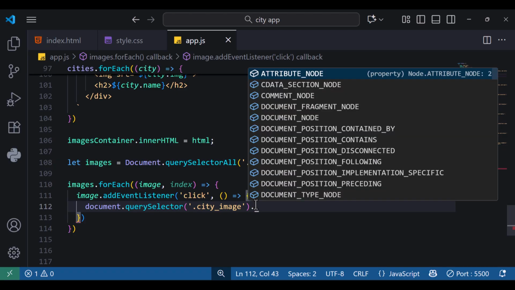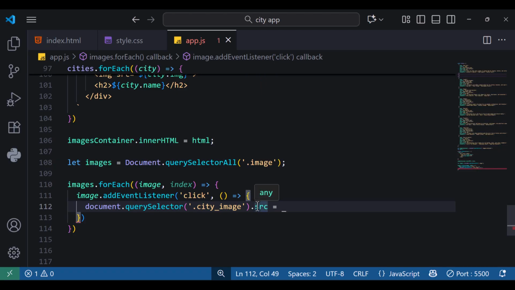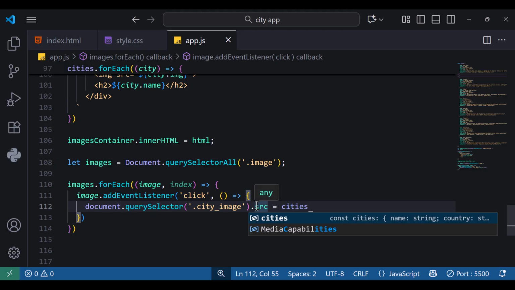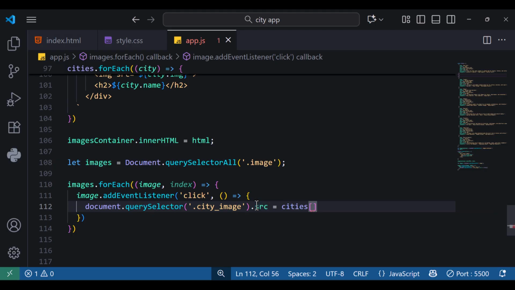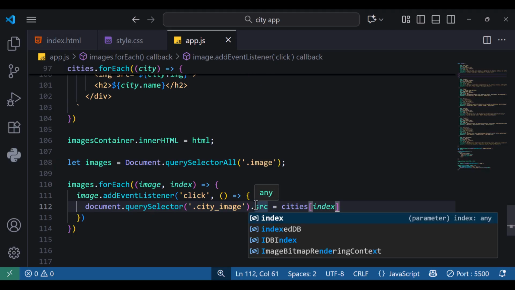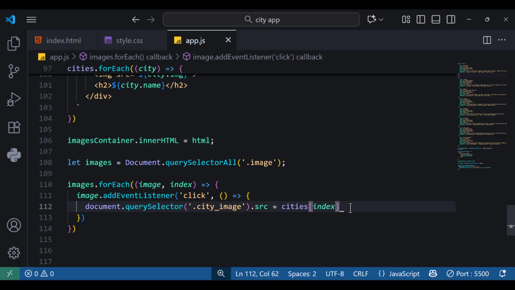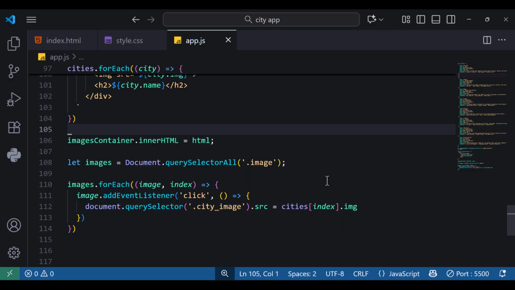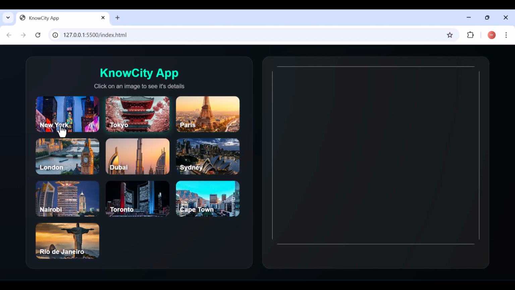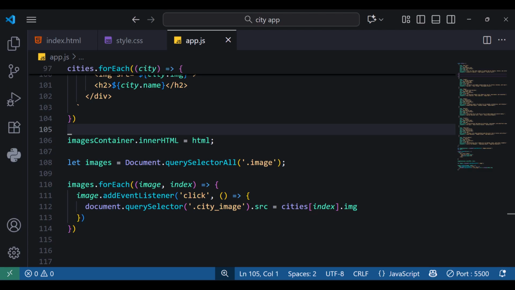So we're going to say .src, we're going to give it a source, and it's going to be the cities array, and then we're going to say index. So we're getting the index right here. Once we get the index, we know this is maybe the first image or the second image, and it's going to link to our array and look at cities at that index, the cities object of that index, and then we're going to say .img. So let's look at it right now. If we click right now, we see nothing, and we're going to look at it shortly.